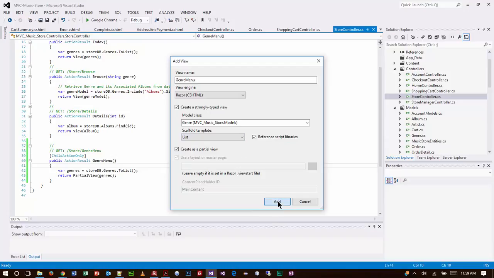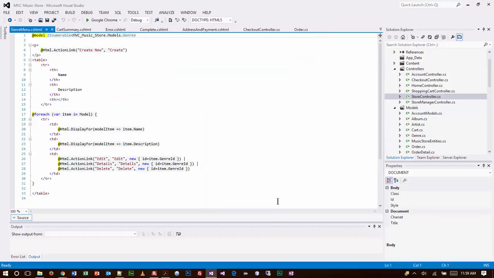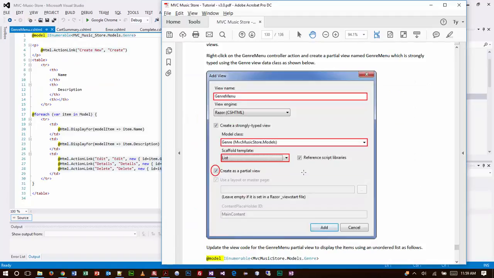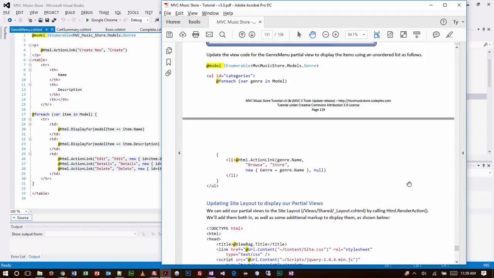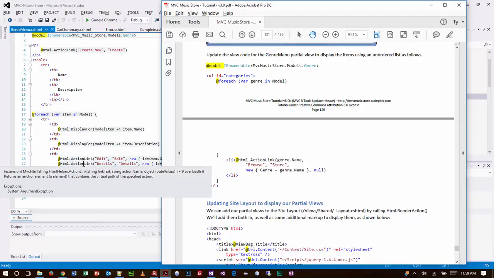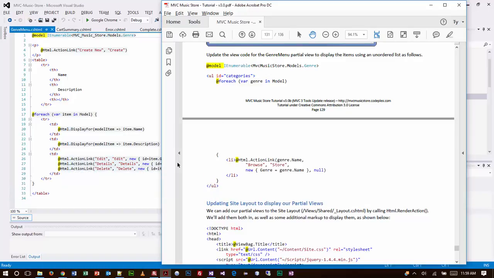Go ahead and click add, and this is our output. It says update the view code for the partial view to display items using an unordered list as follows. So right now, the stuff that's in here is choosing a different approach. It's basically putting stuff in a table. The table is fine, but that's not what we want in this situation.